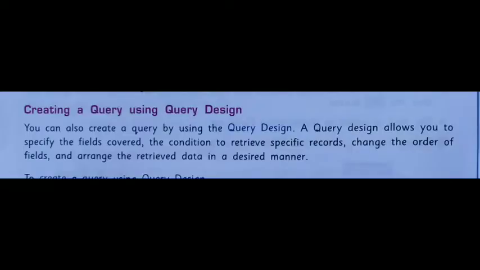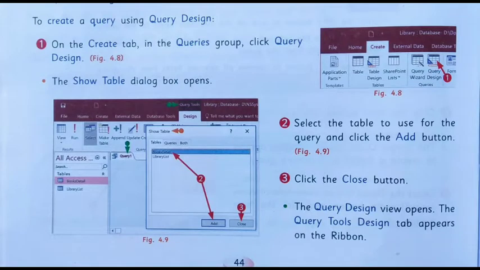Creating a query using query design. You can also create a query by using the query design. A query design allows you to specify the fields covered, the condition to retrieve specific records, change the order of the field and arrange the retrieved data in a desired manner. To create a query using query design, on the Create tab in the Queries group, click Query Design.